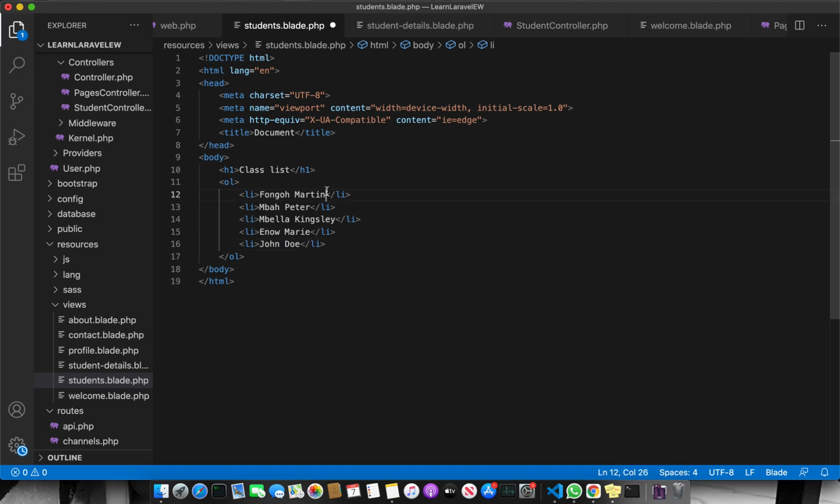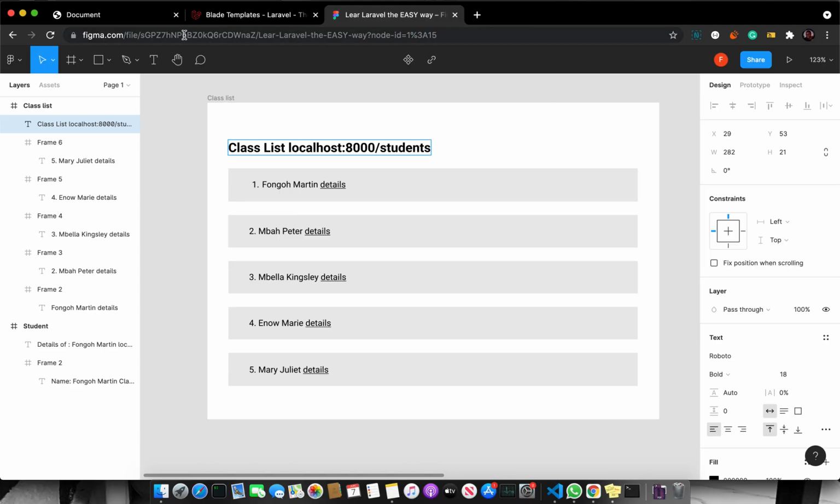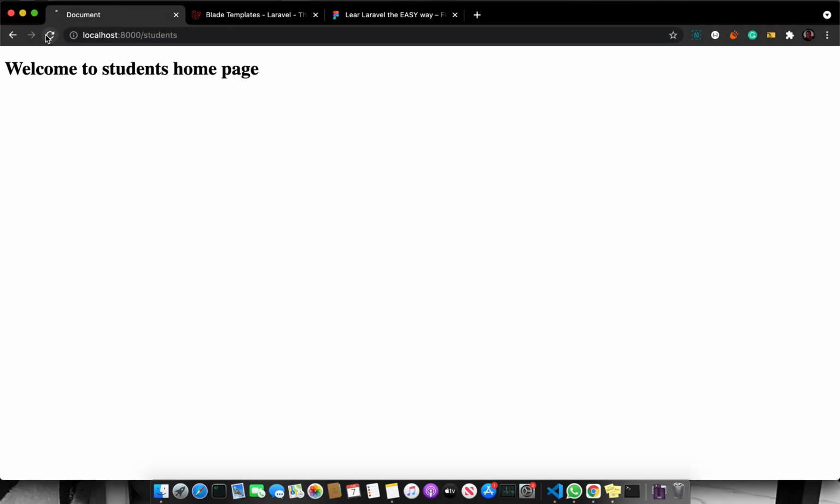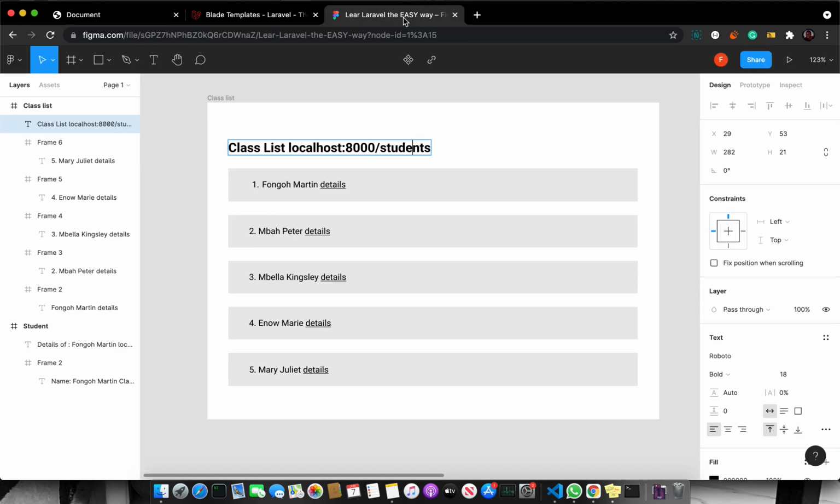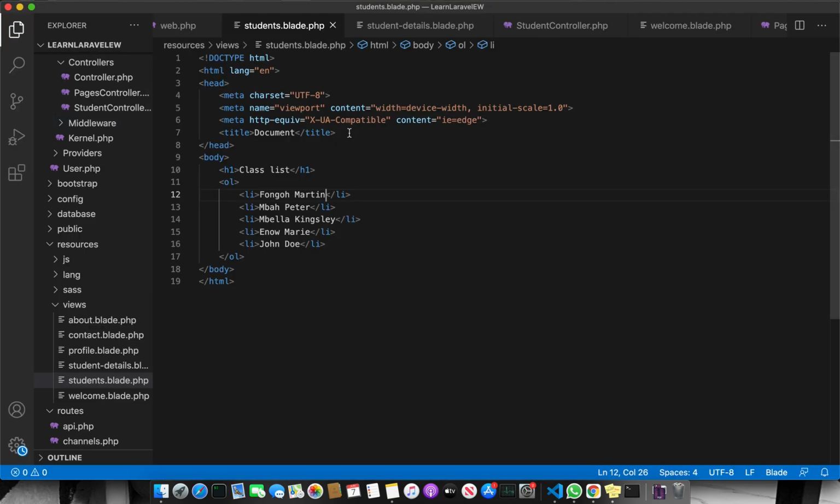Okay, so if we save this file and refresh our students page, we see we have a list of students as it shows on our Figma design here. But then we have one thing we've not added yet, a details link that goes to a details page.